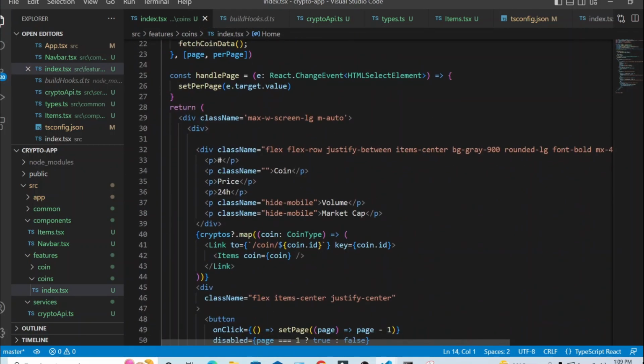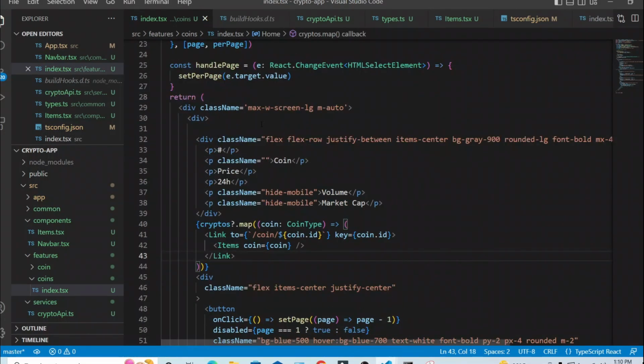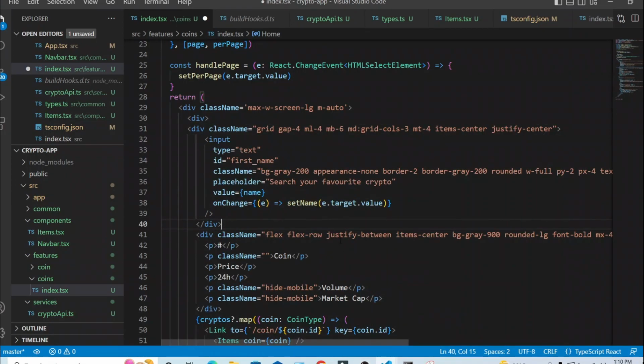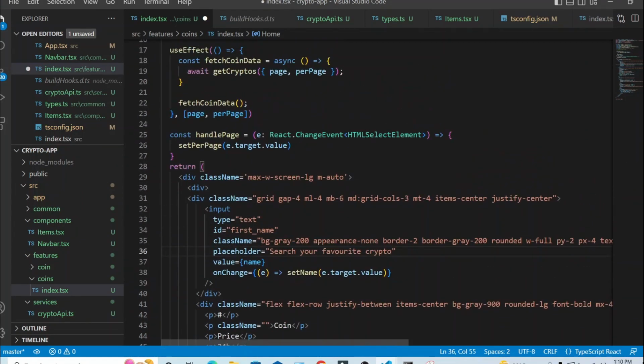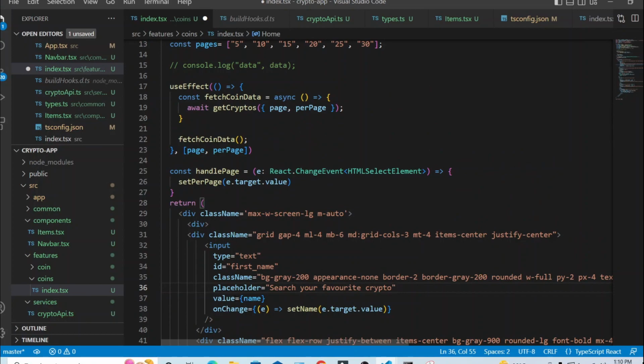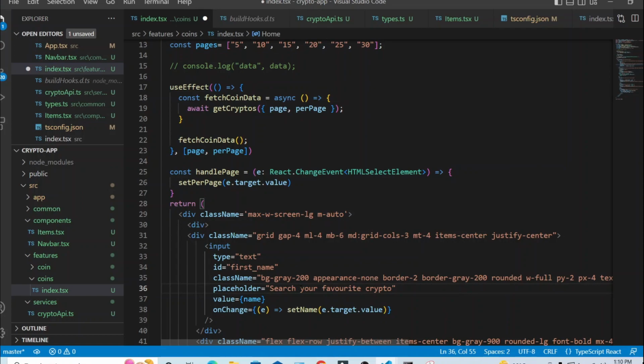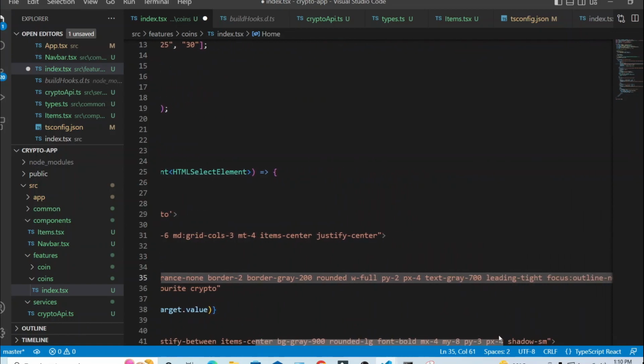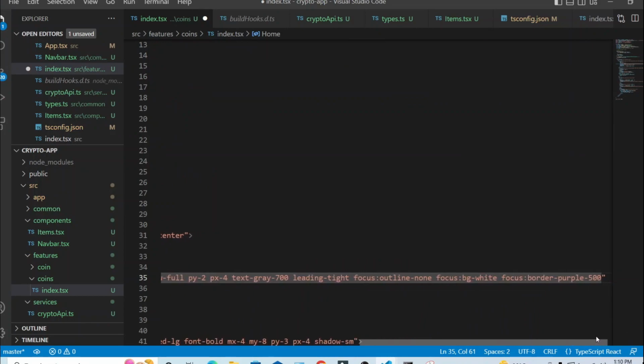Now I'm going to paste the code for the search input field here. So this will be the code for our search input field. We have a very long Tailwind-CSS class name over here, and we have used set name in the onChange method, and we are passing the name value, and ID will be like search crypto. You can give search crypto, and this is the long Tailwind-CSS class name I have used over here.